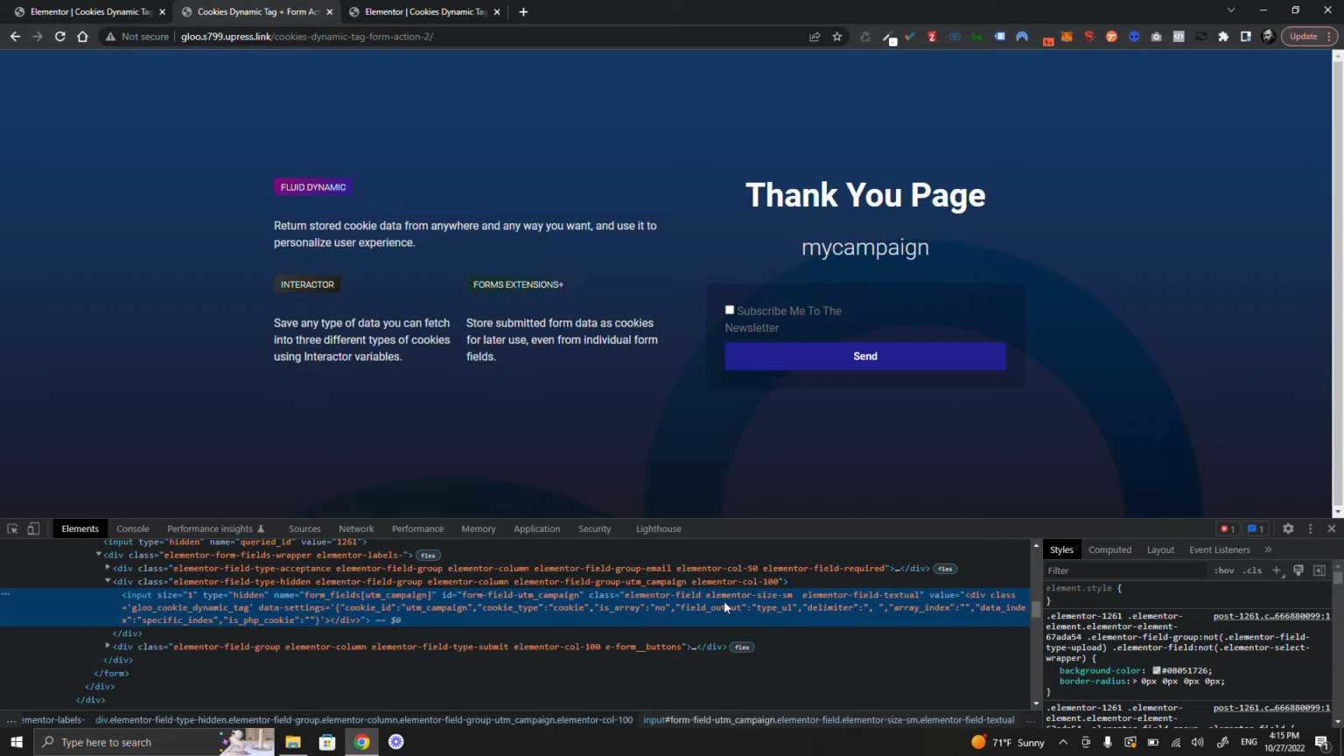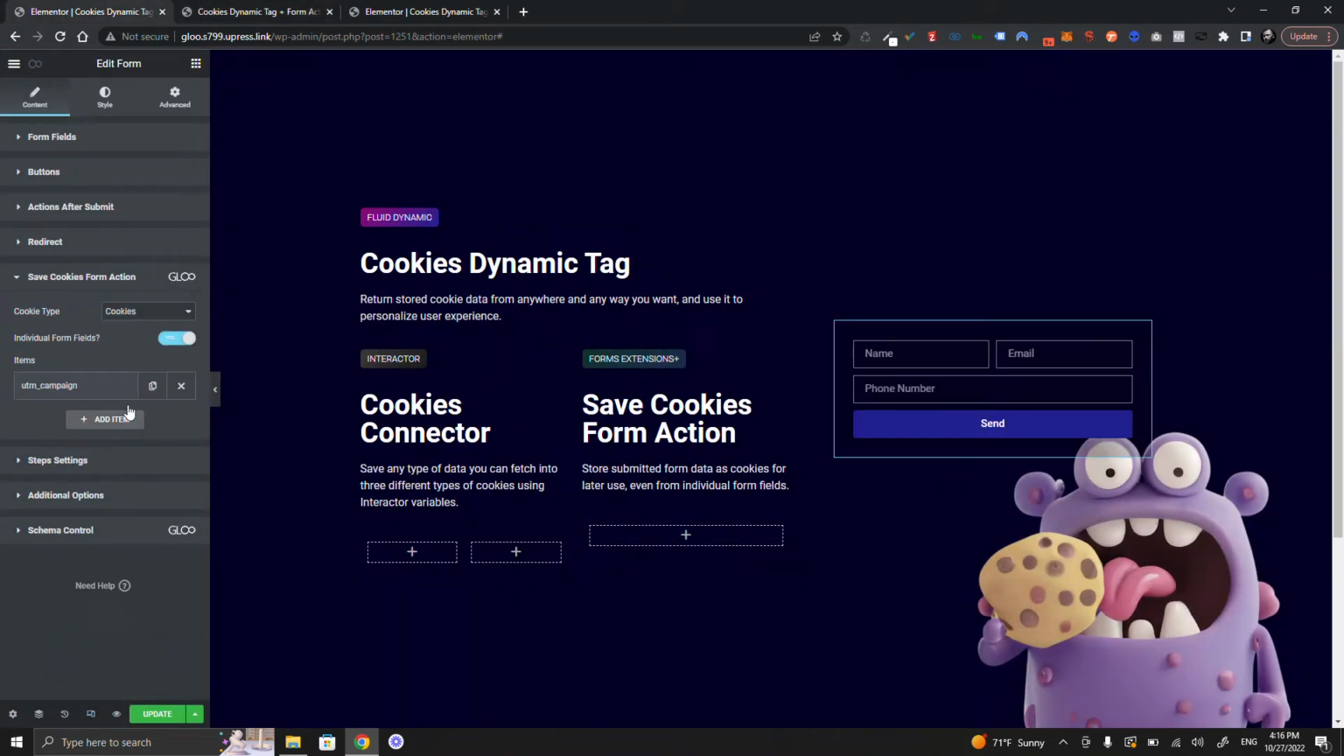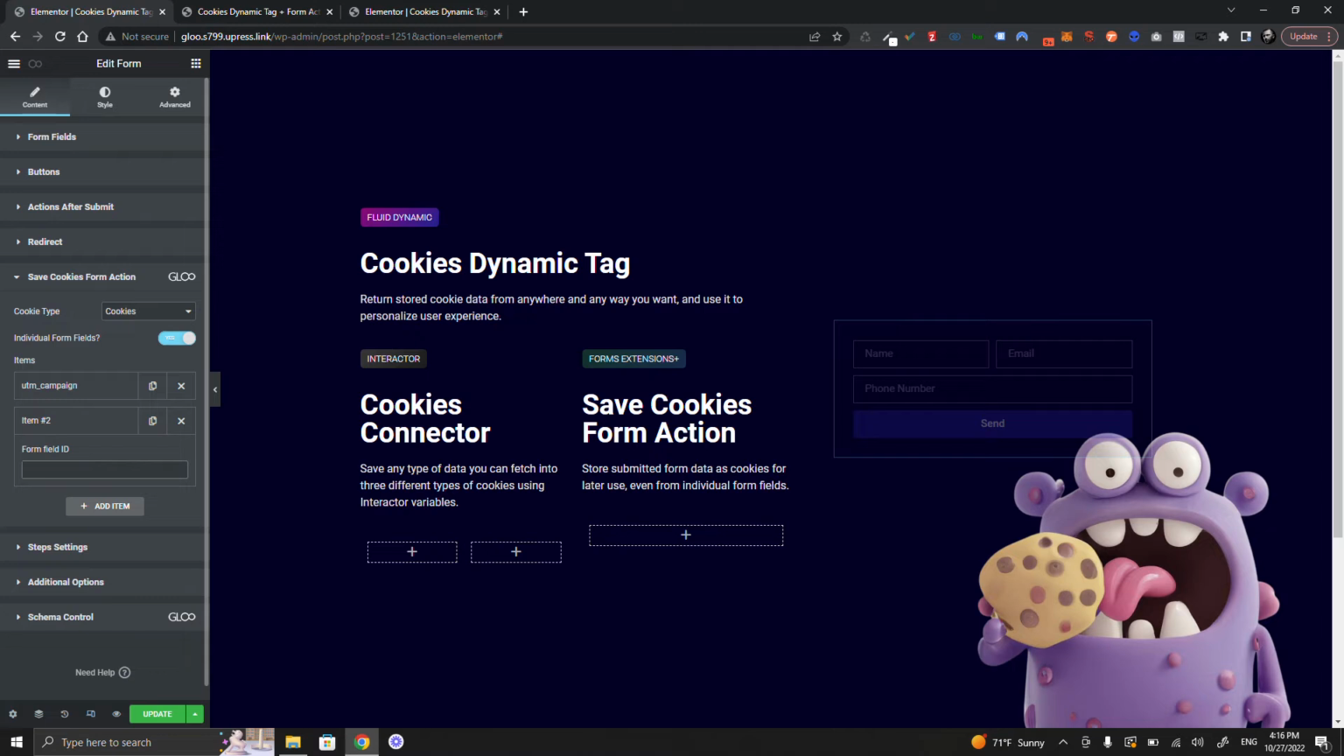We can do the same thing to catch and keep the name of the user by going back to the first form and adding another item in the Save Cookies form action settings.